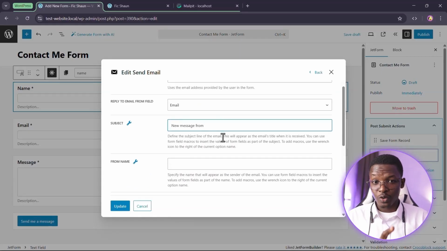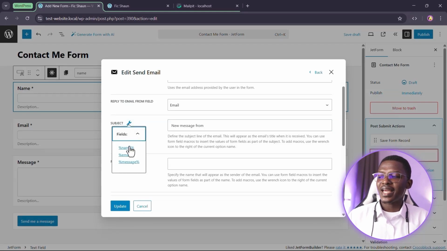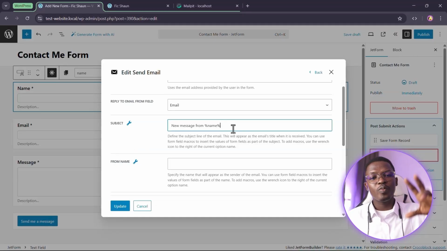So we're going to use a placeholder called a macro. And to do that, we're going to click on this range icon right here. And we want to select name. So whatever is the person's form field name, we're going to get new message from that person, right?